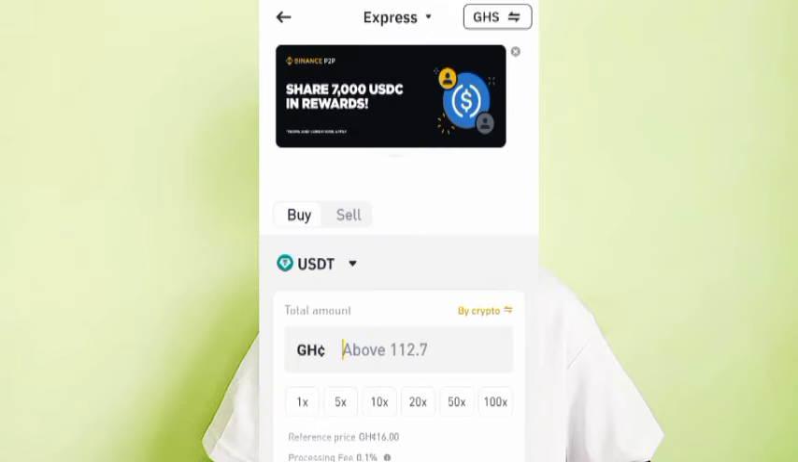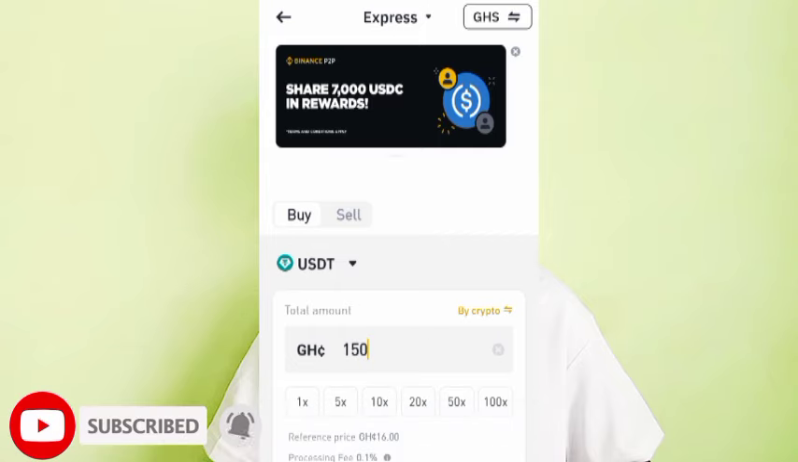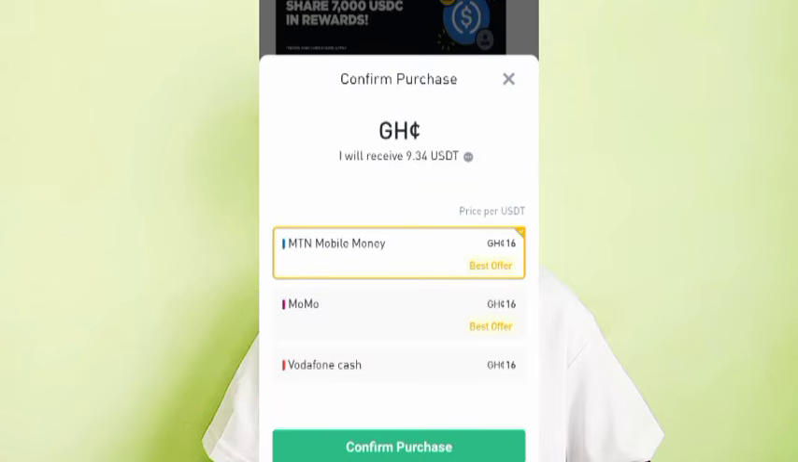So let's use USDT. The amount I want to buy is 150 cedis. Then from there you click on Buy USDT. When you click on Buy USDT, you select the payment method that you want. If you want to pay through MTN mobile money or Vodafone Cash, you select that one as well.